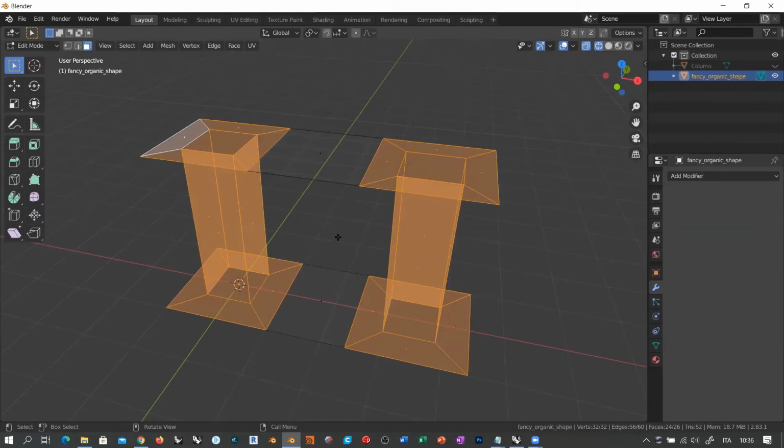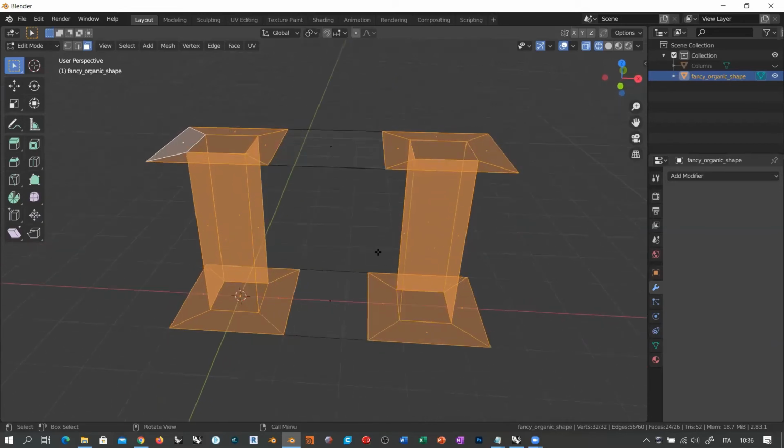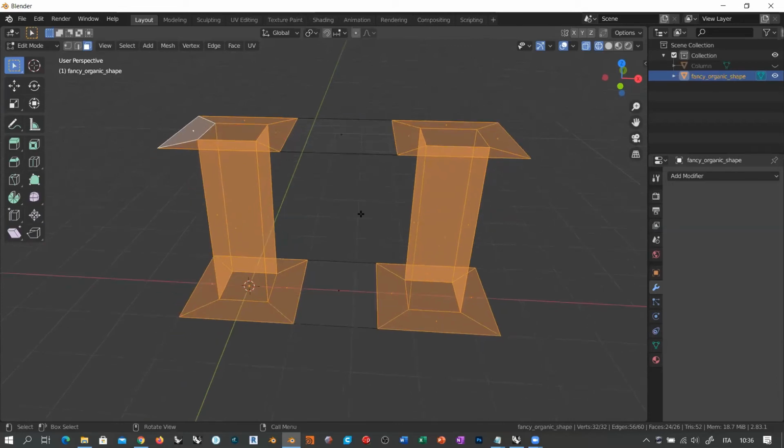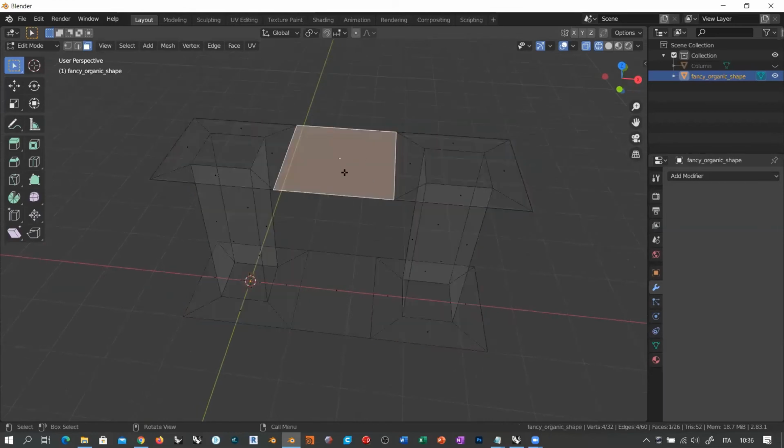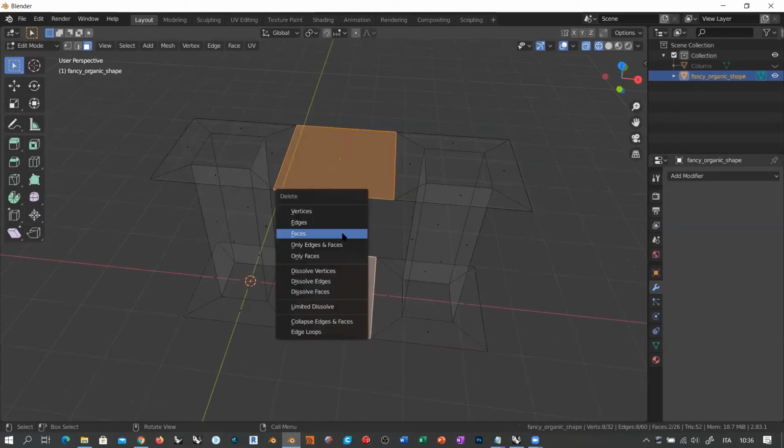Okay, so this is a problem, and we need to solve this problem because we don't want any polygon to stay out of these loops here. If we leave things like this, it's going to affect the fibers creation. So what I need to do here is create a different topology. I'm selecting these two faces here and X, delete faces.